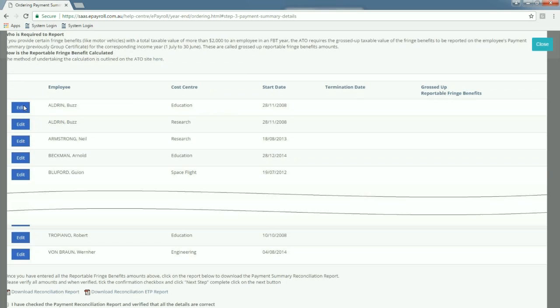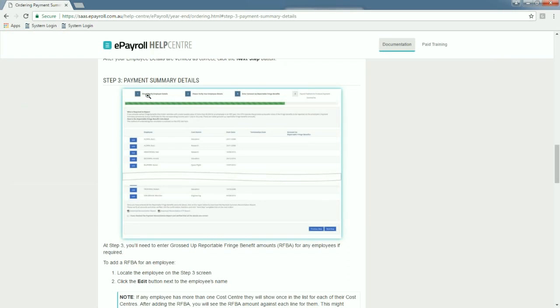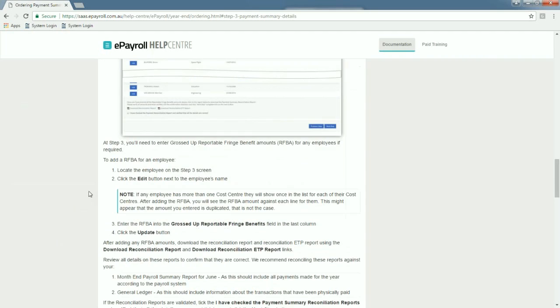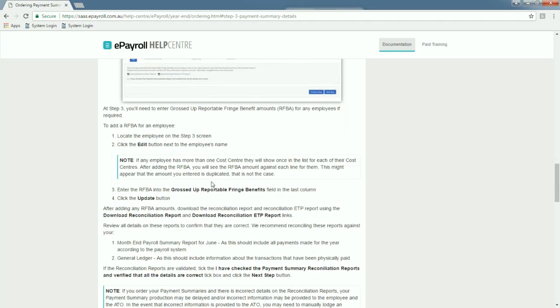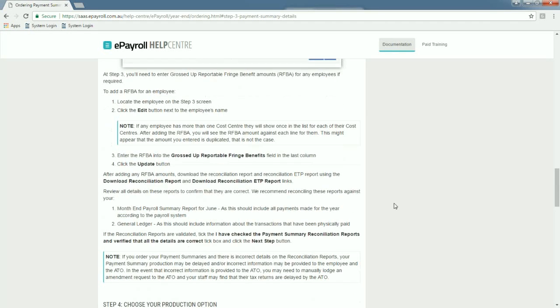You'll just click edit next to the employee that you need to add a fringe benefit amount for. That'll open up a field here. You'll type in their fringe benefit amount and click update. Further down that screen, you'll be able to download the reconciliation report, and you should expect to see those fringe benefits amounts on that reconciliation report when you download it. So that's at step 3. You've got 4 steps, 1, 2, 3, 4 for the ordering, and step 3 is where you enter the reportable fringe benefit amount. There's also some instructions there for how to enter the reportable fringe benefits.